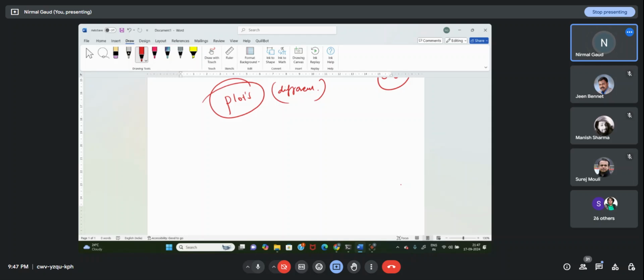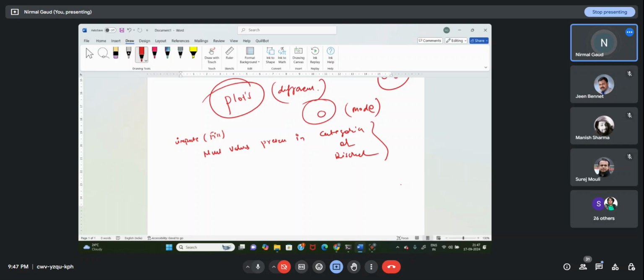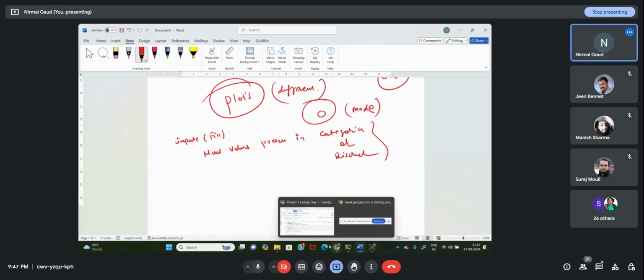Remember, if you want to impute, impute means fill. If you want to fill null values present in categorical data or discrete data, remember the only logic is mode, and mode is the most frequent value present in the data. So we are having only zeros, which is frequently used in the data. Obviously, I need to impute with the zero only. I have no option, everything will be filled with zero.